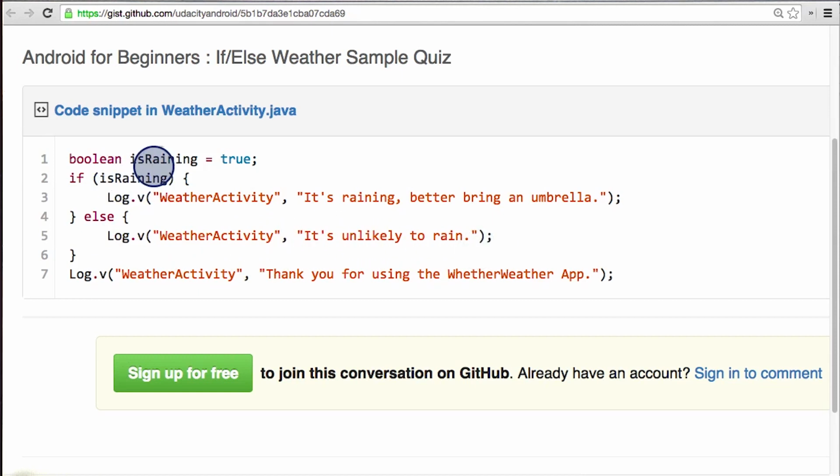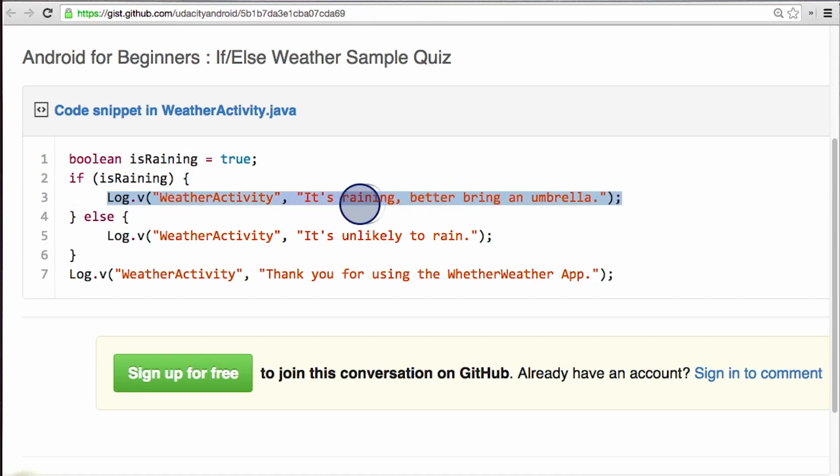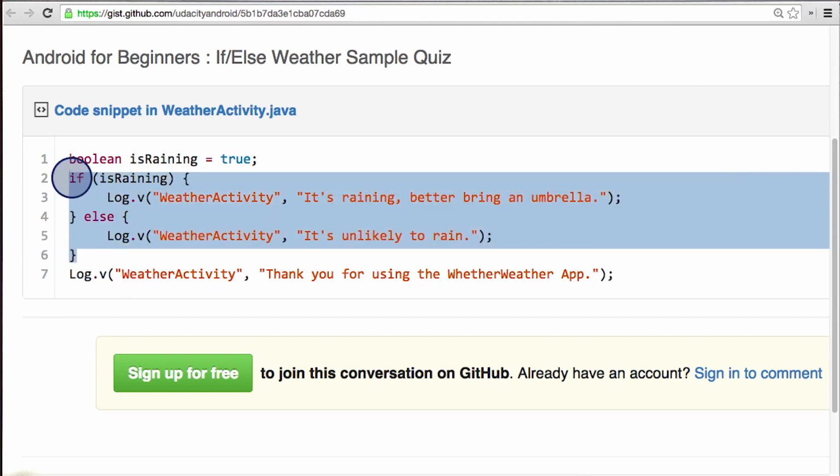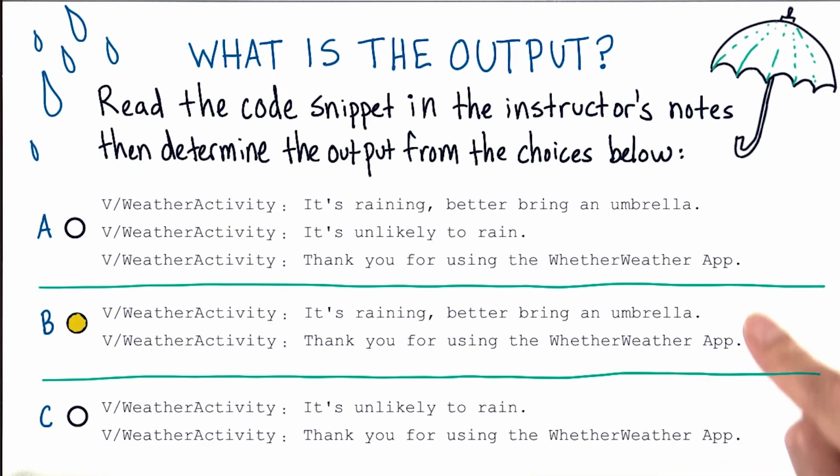Since isRaining is true, then we fall into this case and we write, "It's raining, better bring an umbrella." Because we fall into this case, we can skip the else block. This line of code lives outside the if-else statement, so it always gets executed. It says, "Thank you for using the weather app." Let's look for an option in the quiz that shows "It's raining, better bring an umbrella," immediately followed by "Thank you for using the weather app." And that's exactly option B.